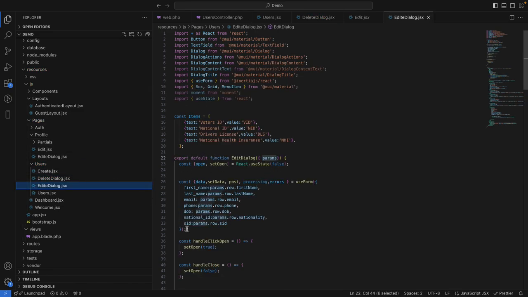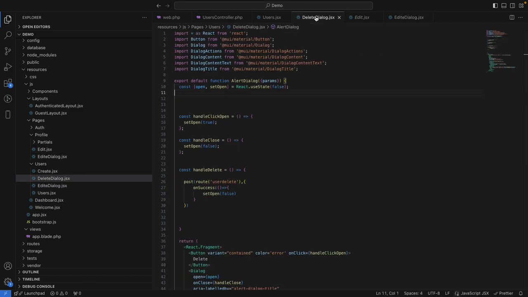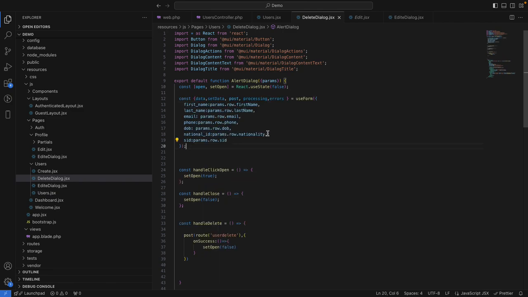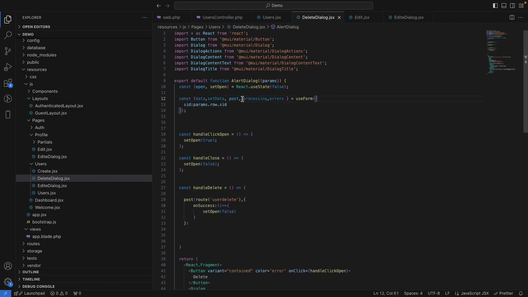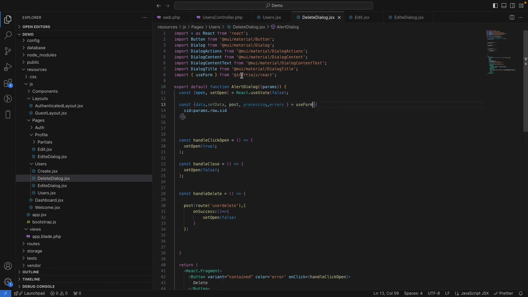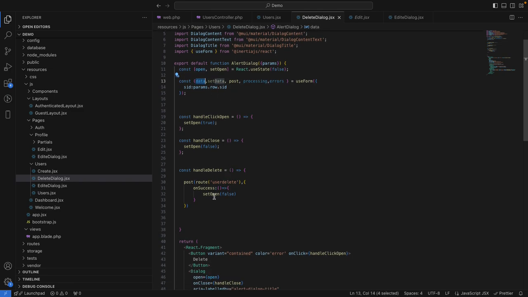Where is it? Here, and then let me bring it to the delete. All this is coming from Inertia. Let me import it here, and you can see inertia js slash react. All these properties are coming from Inertia, and we are now saying that we'll be using post, set data.